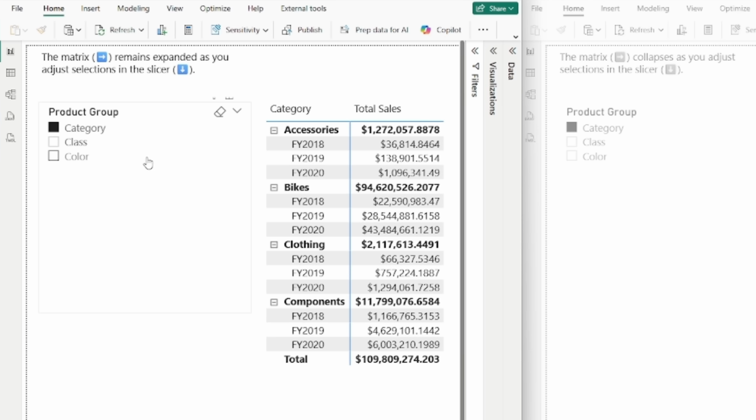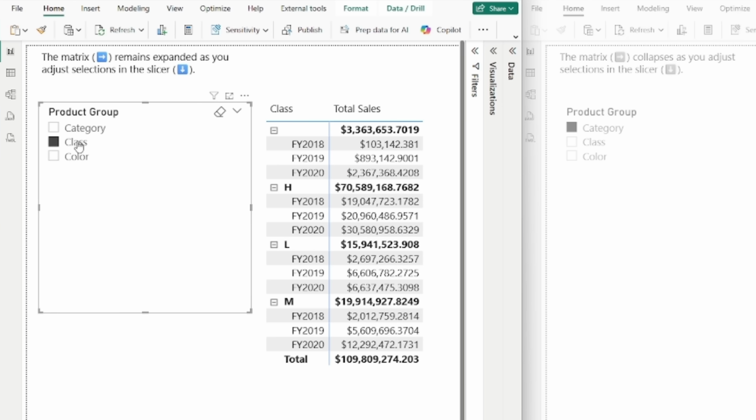Now let's change the field parameter from category to class in the report on the left, which shows our default behavior. Notice how the matrix stays expanded. The year column remains visible. This is the default behavior with Persist hierarchy level turned on.